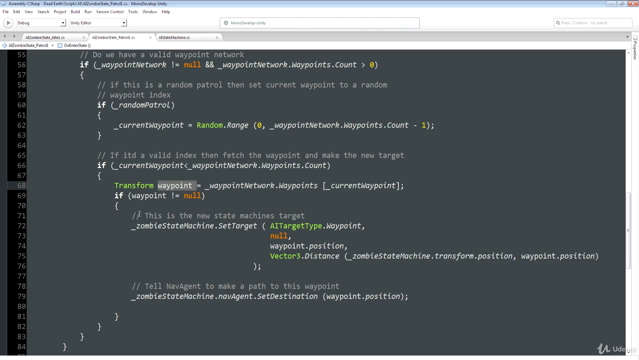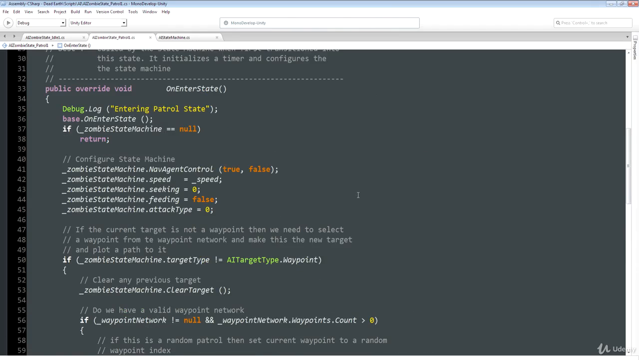And assuming it's not a null transform, we set this as the new target, passing in null as the collider, because waypoints, like other threats, don't have colliders, passing in the position and passing in the distance from ourselves to the waypoint. And then underneath setting the target, we get the nav agent that our state machine is using, and we call its set destination function. And we know that that is going to plot a path from where the zombie currently is to that waypoint. Okay, so onEnterState function done.